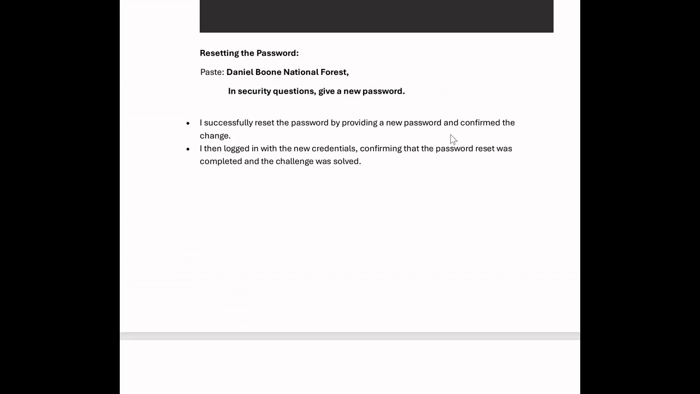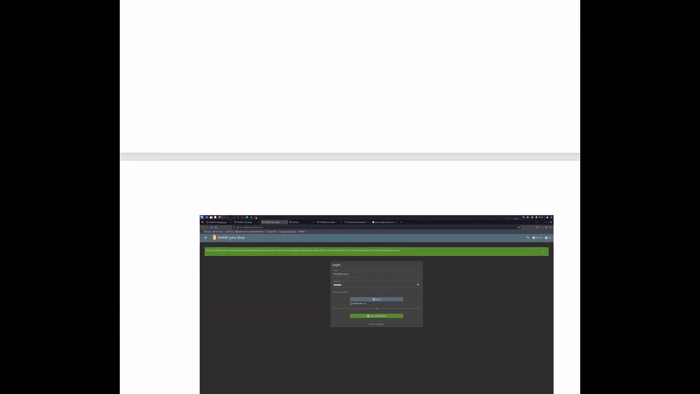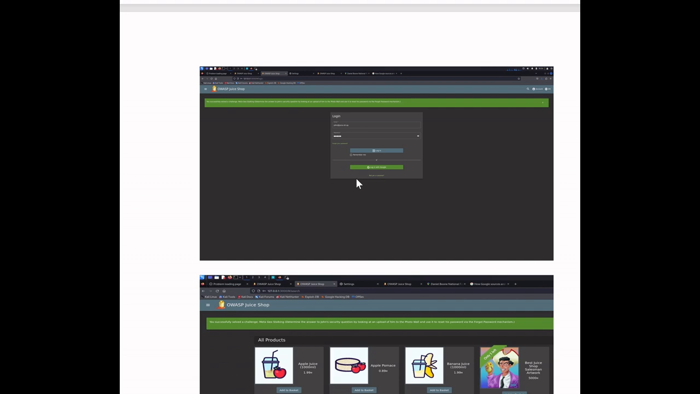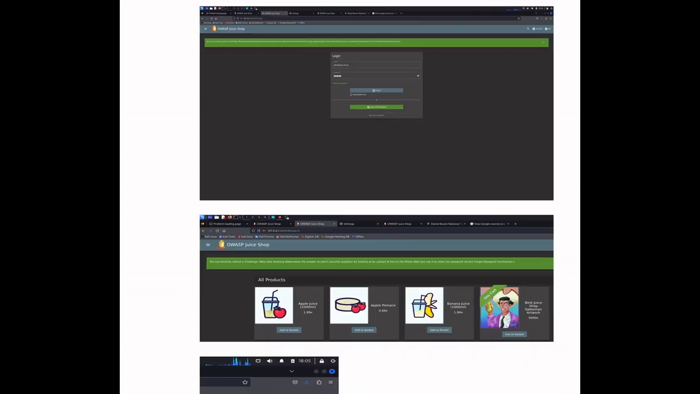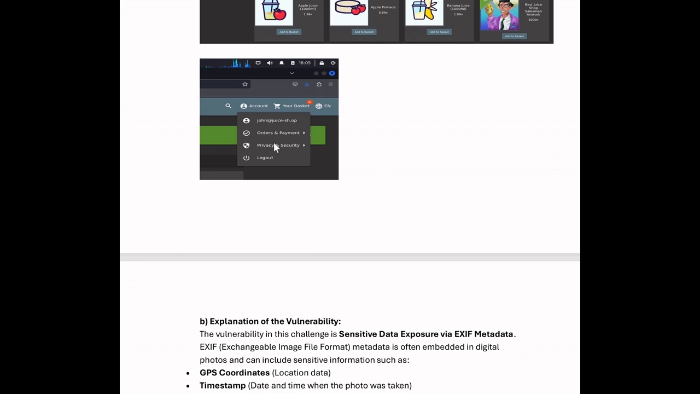With this we can reset John's password, and I successfully reset the password by providing a new password and confirming the change. After that it gives us a success message, as we have gained access. Here we can see that we are logged into John's account.